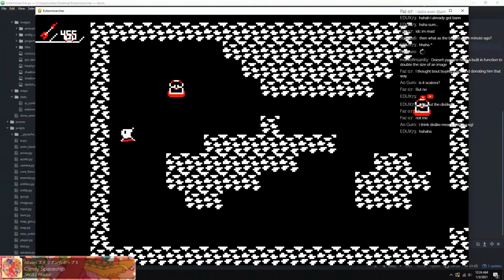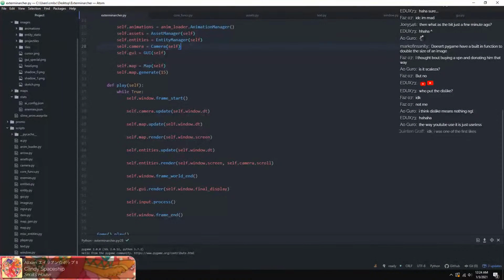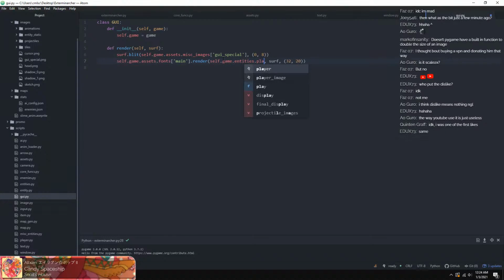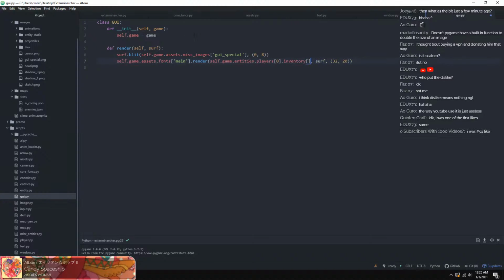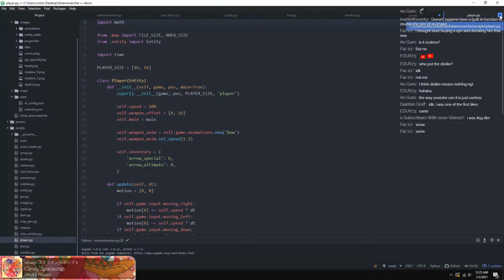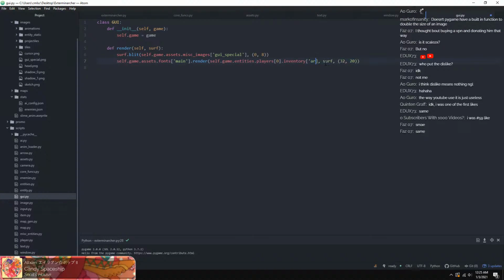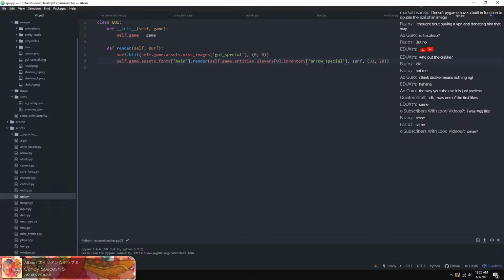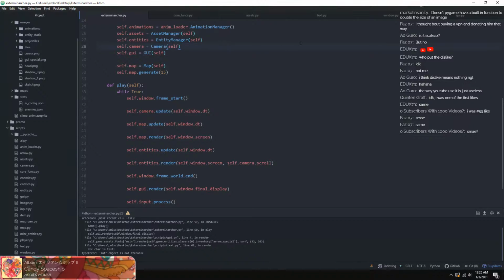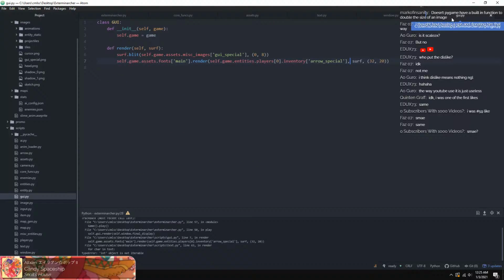So what's the number? Now I need to hook up the actual number, well, this to the actual number, which is going to be self.game.entities.players 0.inventory special. Wait, no, I don't. What is it even? Inventory arrow special. Arrow special. I believe I've got the inventory working, so if I collect arrows, it should go up. Crashed. Nice. Oh, it needs to be a string. That's fine.